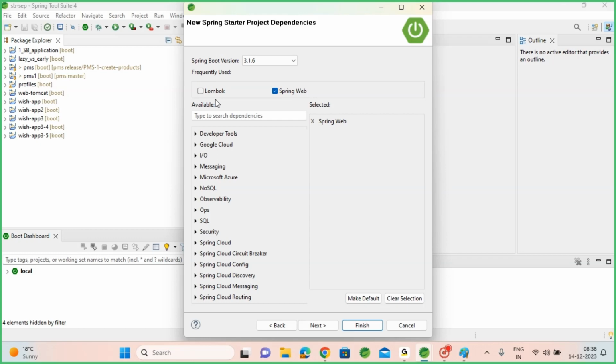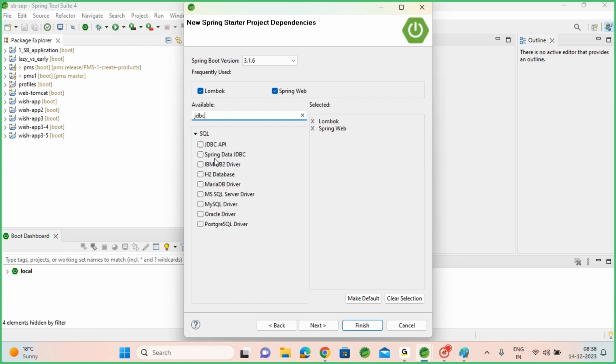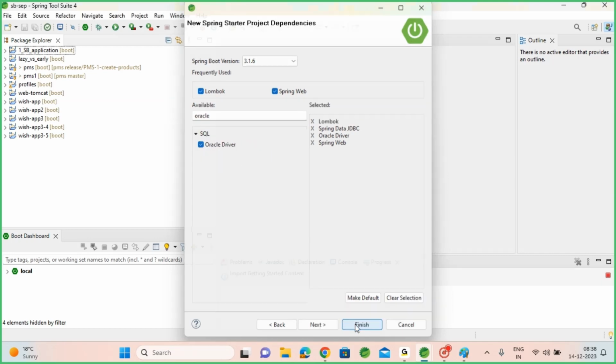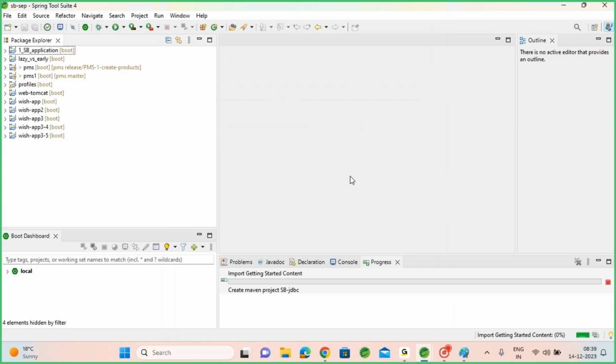I'll include one web dependency. Lombok I will include now itself; later if I try to include it, it will freeze my window. So the web dependency and Lombok dependency are added, and the Spring Data JDBC dependency you can add here. I want to connect with an Oracle database, so search for Oracle and add the Oracle driver here. Let's finish. Yeah, the project is almost generated.